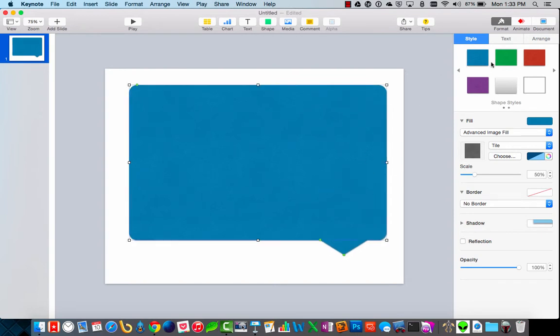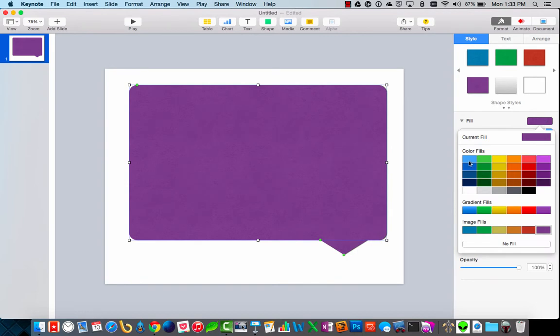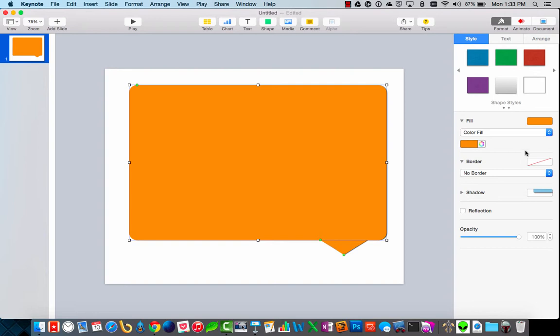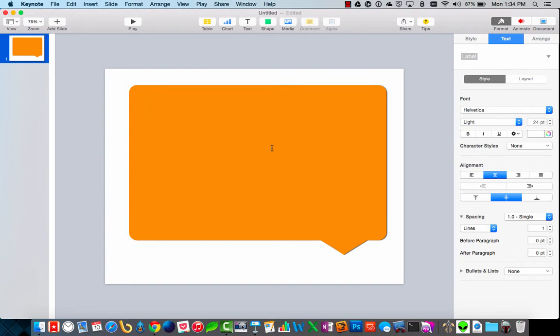Now, if you like the texture, you can keep that, or you can change the colors to one of Keynote's built-in images. I'm going to change this here. If you notice where it says fill, I can change my colors, and I can select here. I think in this case, I'm going to do a nice orange color since we're in the fall at the time of recording. Then if I double click inside of it, this is where I can type, and here I can type my inspirational quote.